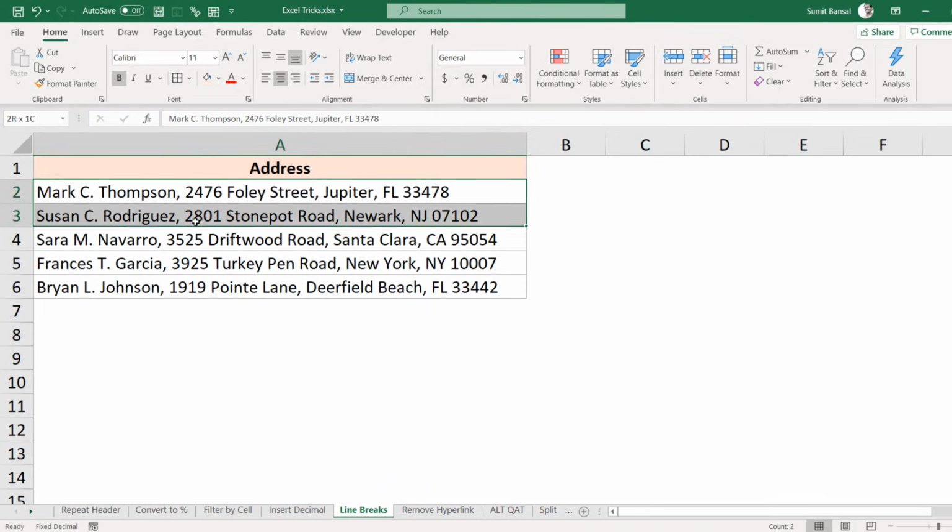Here I have this data with the name and the address, and I want these different elements to be in a separate line within the same cell. So I want the name, then the street, then the city, then the state, and the pin code. Now, if I do this manually, then that is going to take me a lot of time. So let me show you how to quickly do this using Find and Replace.